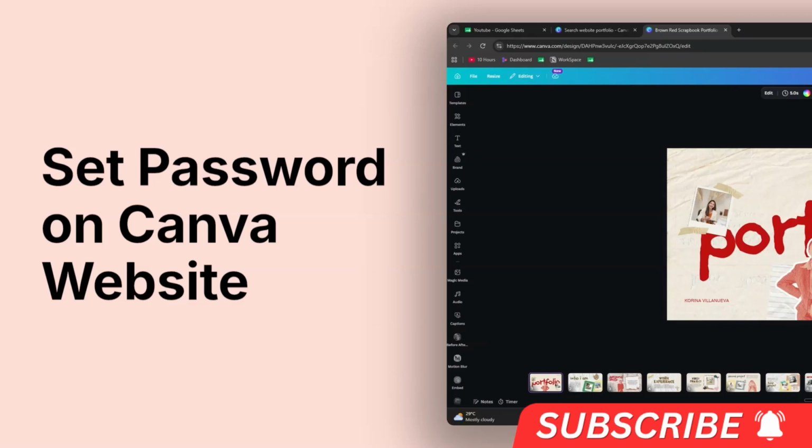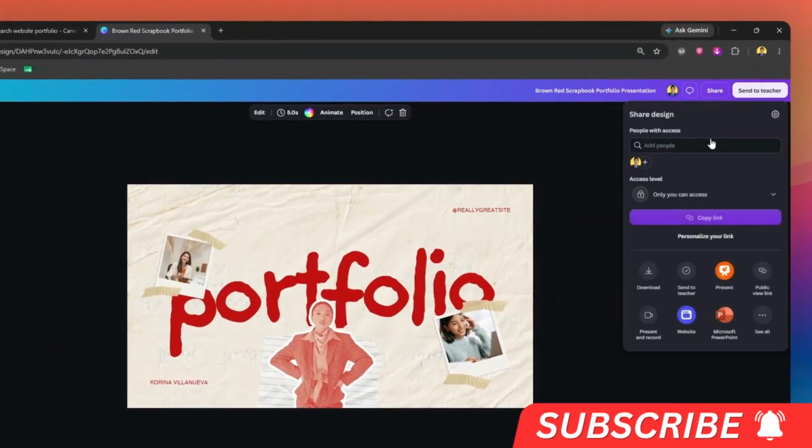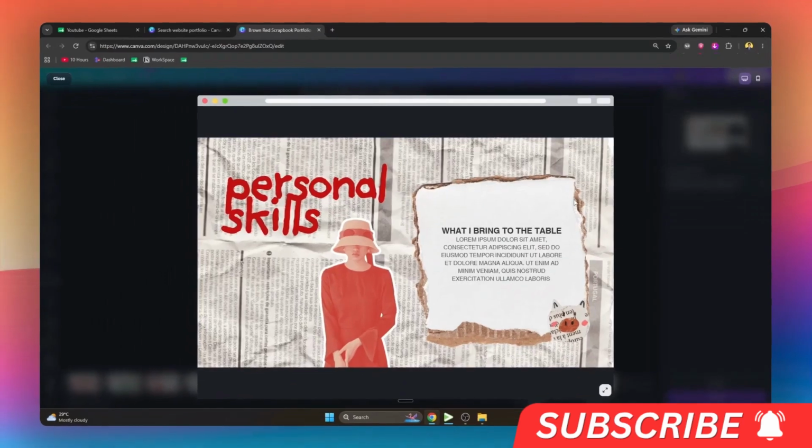I'm going to show you how you can set a password for your website while publishing it on Canva. For example, this is the portfolio I want to publish, and I'd like to add a password to it. This is the final template and the final design. To publish it and set a password, go to the Share option, and then choose Website.